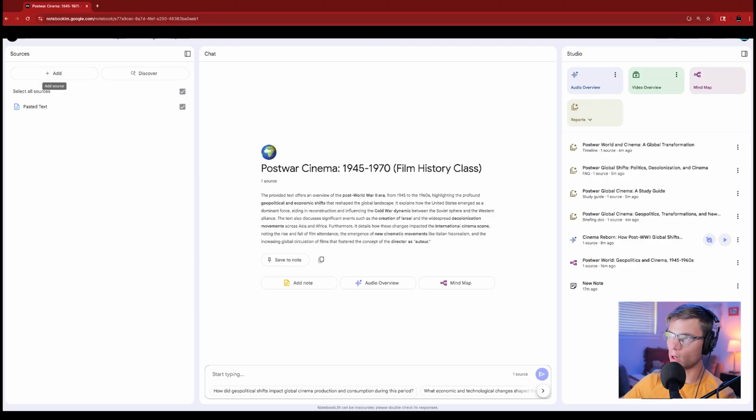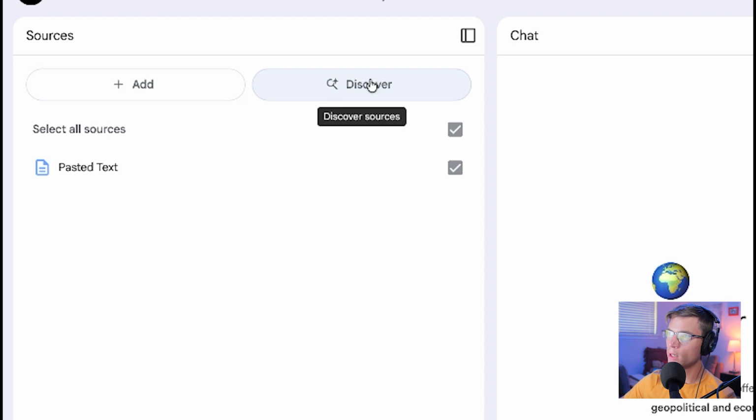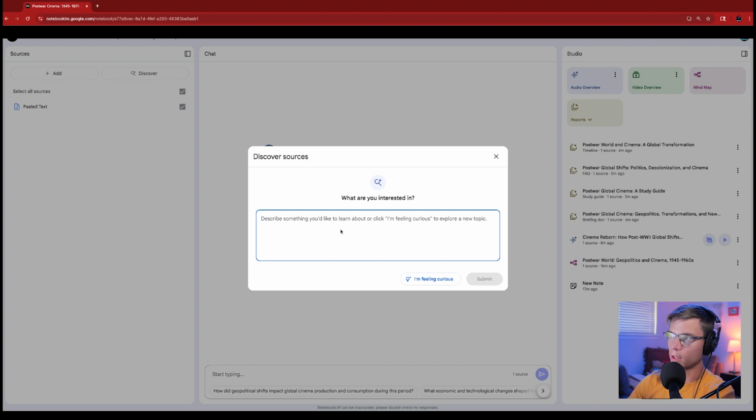In the sources box here, you see add or discover. Discover lets you see what you're interested in. So for example, if you describe something you like, then you could say, like it says here, I'm feeling curious to explore whatever topic. It will find it for you and it will add another source. We're not gonna do that. We're just gonna go to the source I've already added.